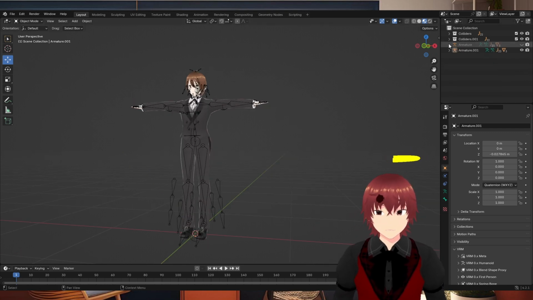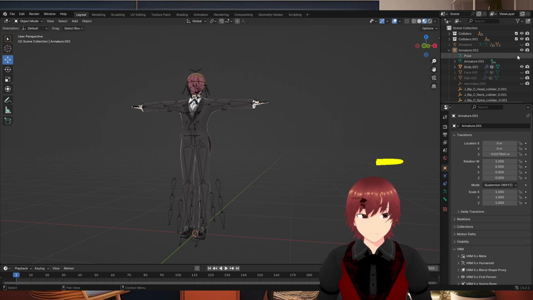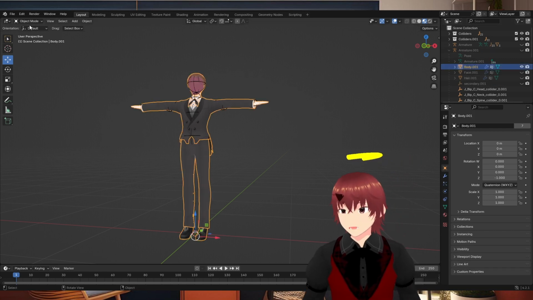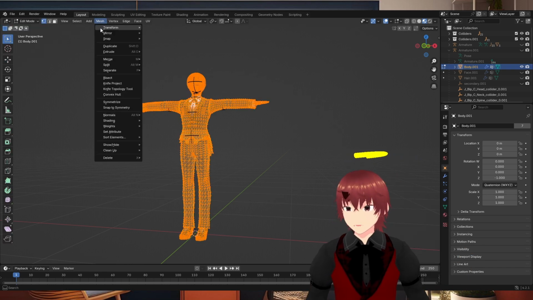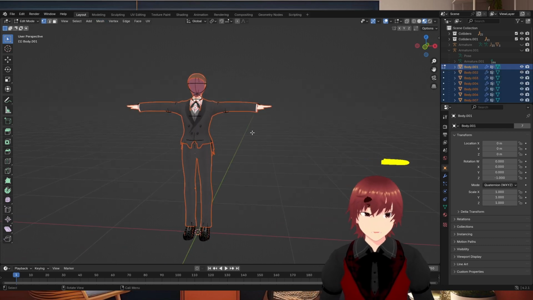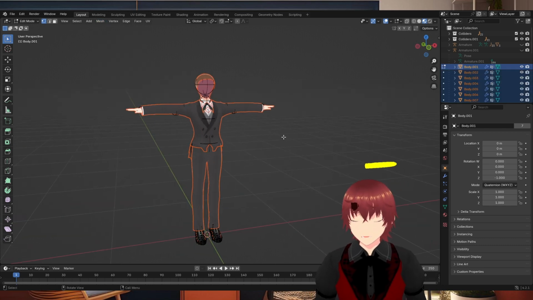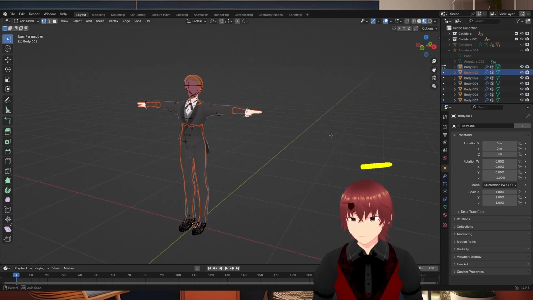For me, it's the first time for you guys, but hide everything else apart from body. Then you go click on the body of the clothing item, click on edit mode, go to the mesh and separate by materials. This will separate everything out to be its own individual item.